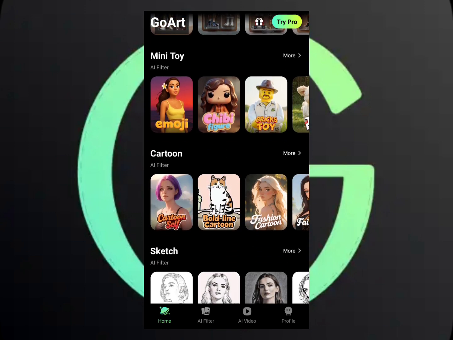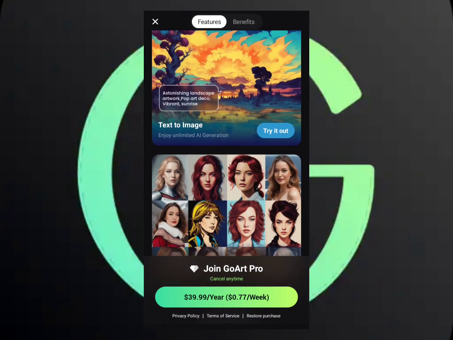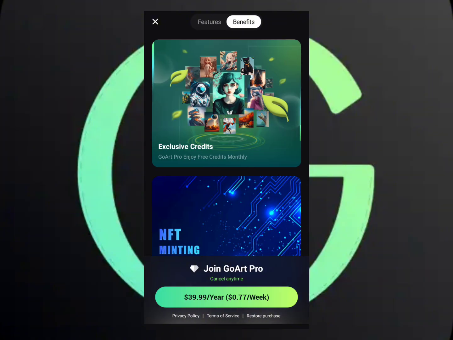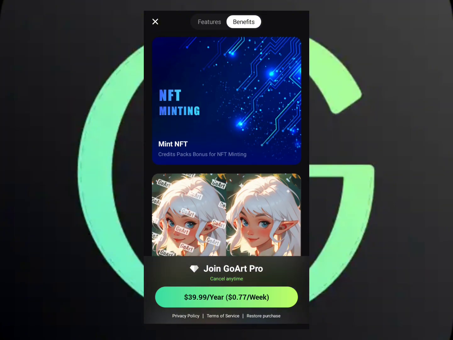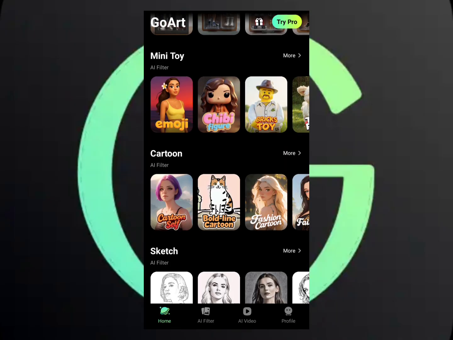So let's say you don't have the pro subscription, how do you get it? All you have to do is tap on the try pro option here, and these are pretty much all the features we get. Unlimited AI generation within the text to image feature, and some other features here. You have the benefits, and they're going to show you the benefits. When you purchase the subscription, you may get credits now and then, like weekly credits. It doesn't show that on this application, however.